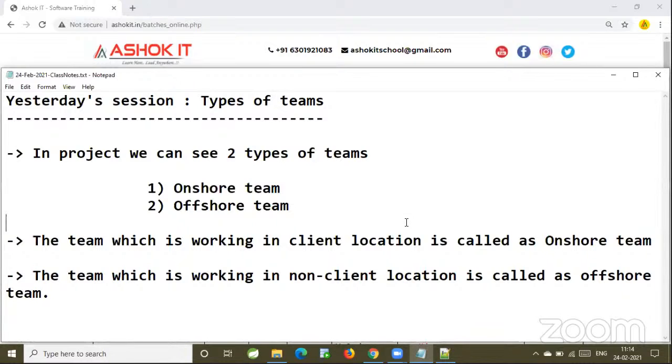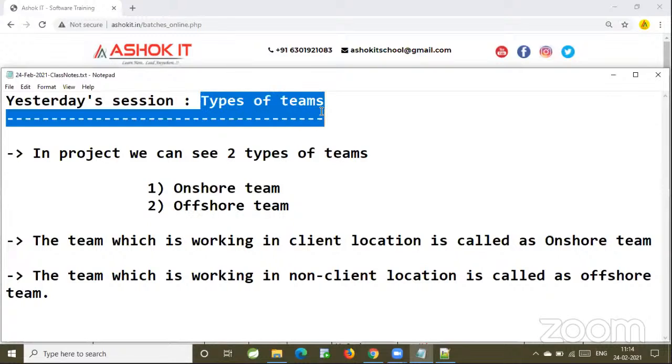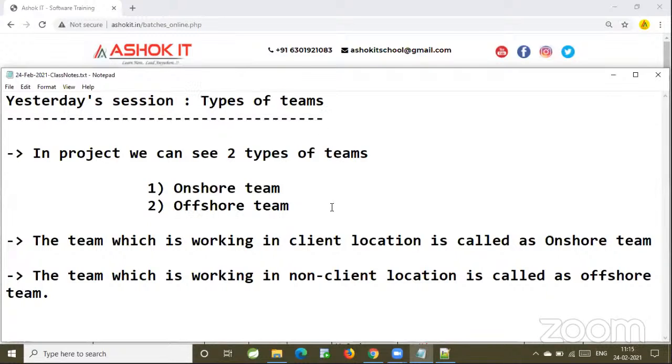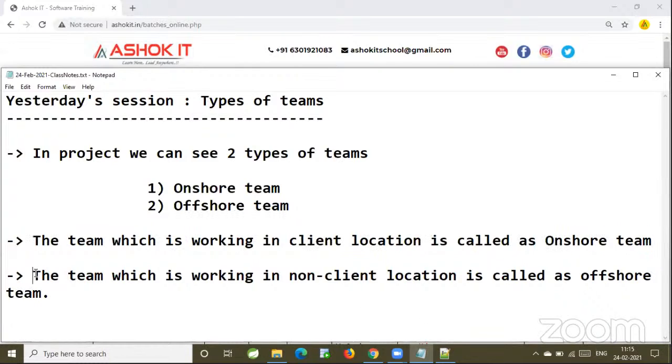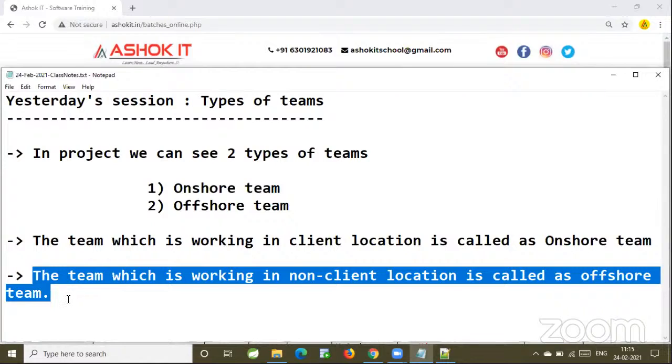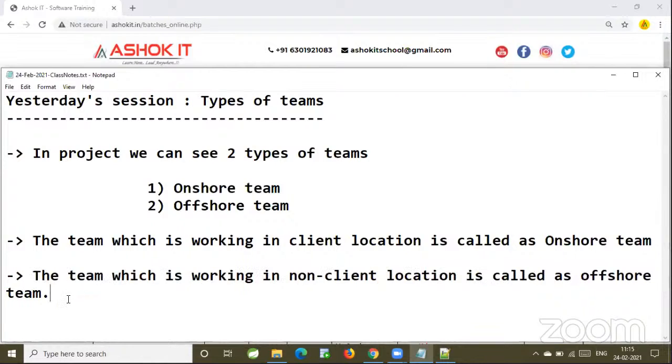In the last session, we discussed the types of teams available in a software project. In the project, we can see two types of teams: one is the onshore team, and the second one is the offshore team. What do you mean by onshore team? The team which is working in the client location is called the onshore team. And what is the offshore team? The team which is working in a non-client location is called the offshore team.